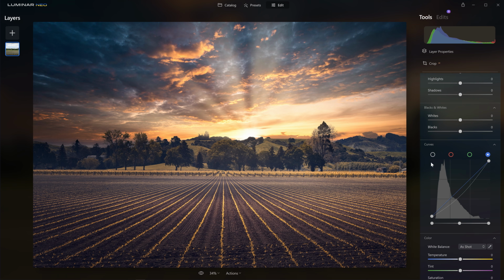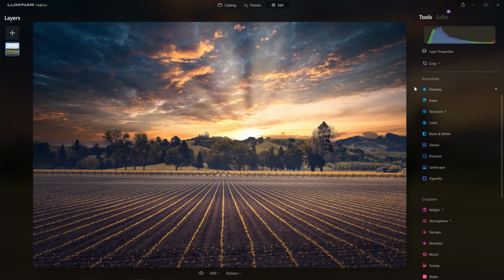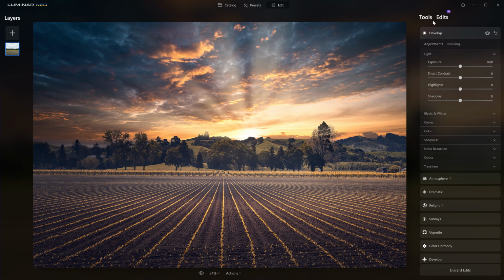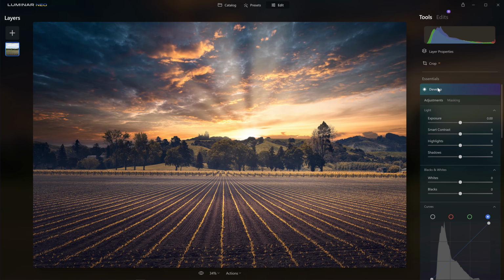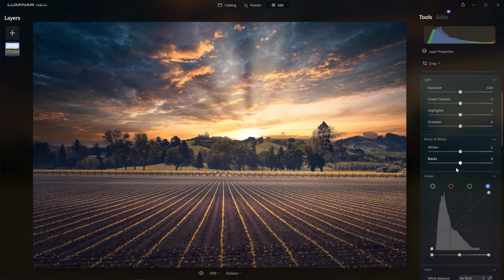I can't do it here because we've already masked this one out. So I'm just going to close that develop tool. That's going to move into my edit section and be available here. And now I can click on develop again, and it's going to invoke a brand new instance of the tool. I have access to everything all over again, and it's going to apply these changes over the top of the whole image rather than where we'd masked it previously.